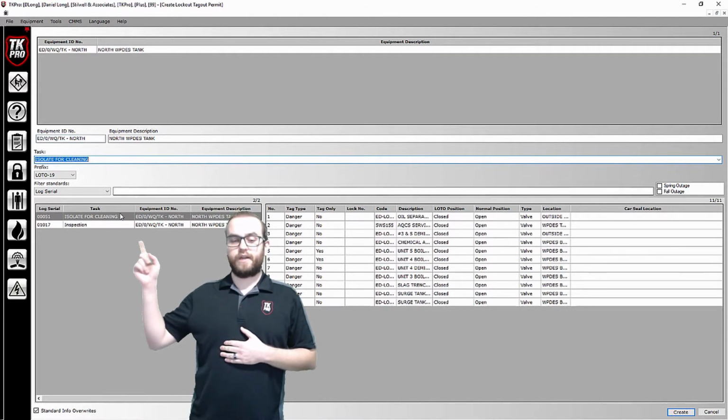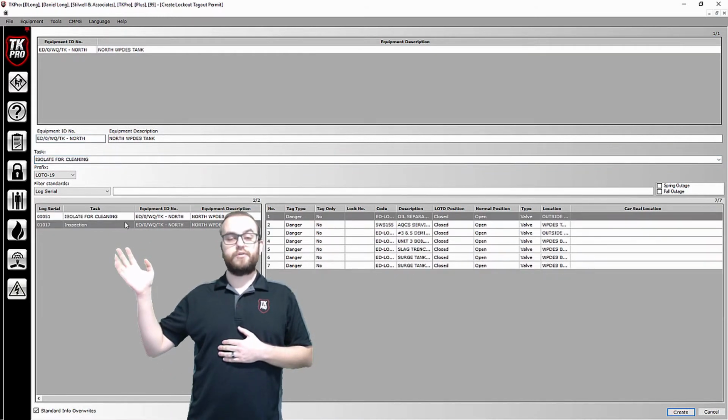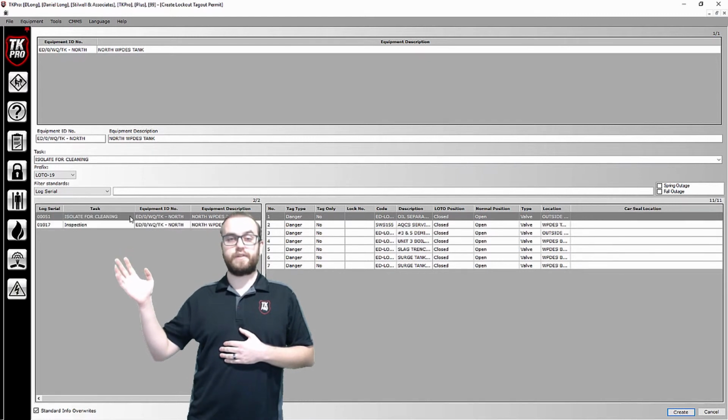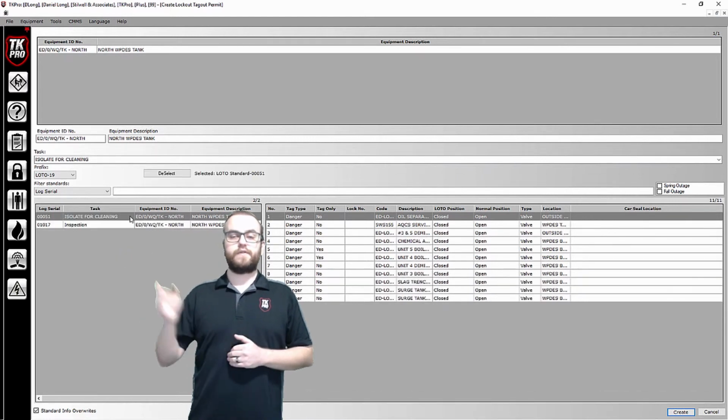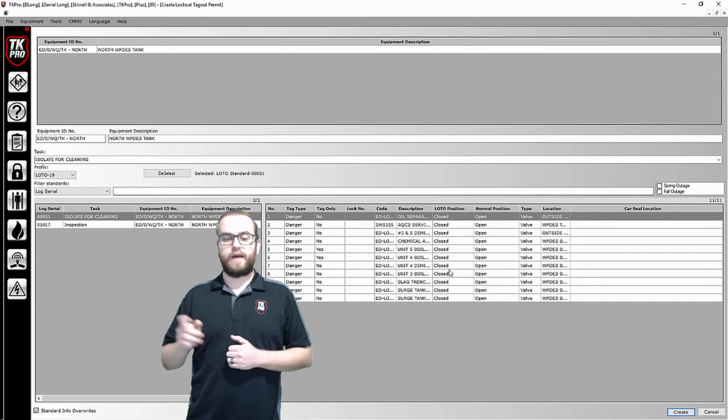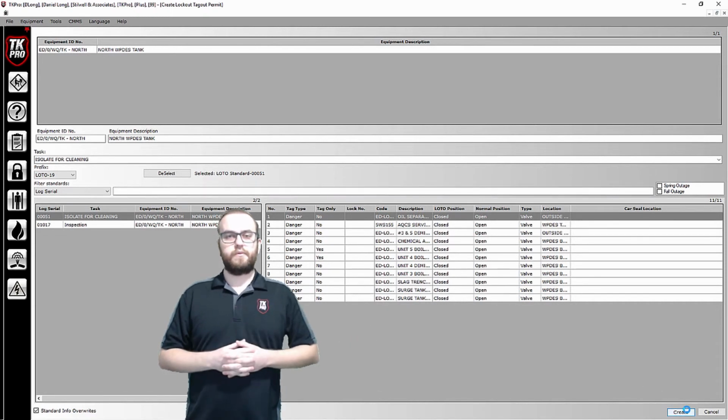And then in this section right here, you can see that we have two approved procedures, two standards or templates that we can create our permits from. Once we've identified those approved procedures, we can now select the Create button and continue creating our permits.